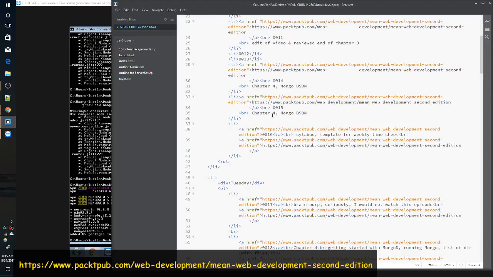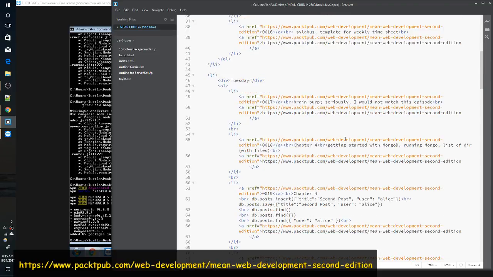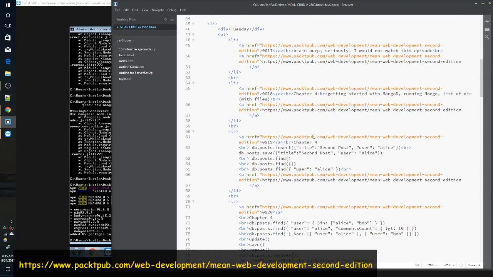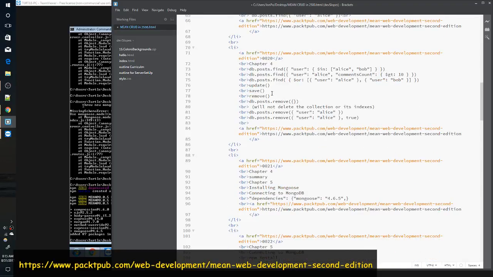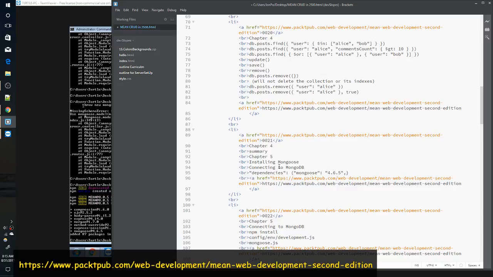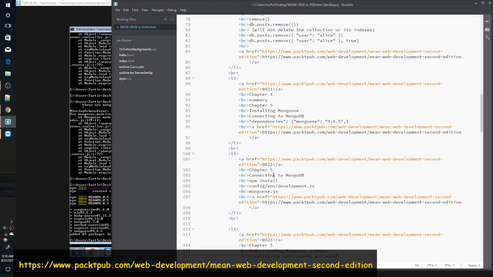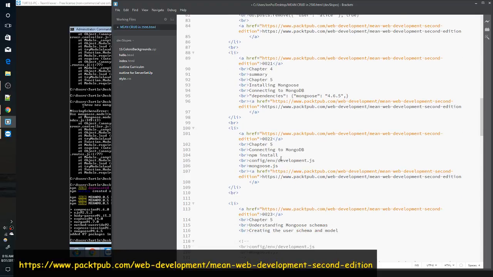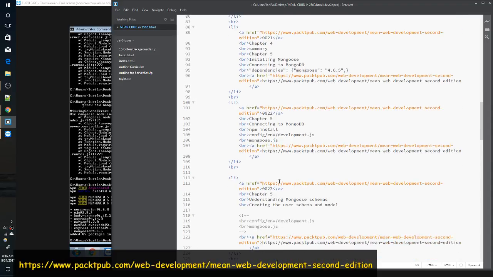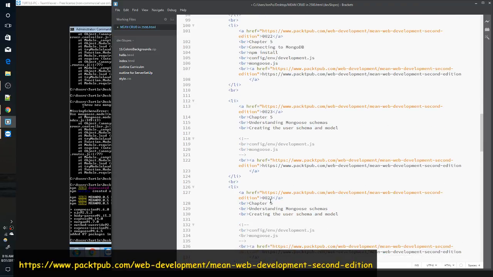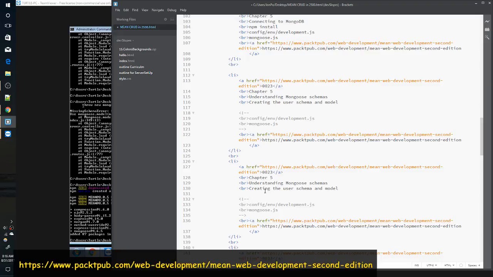I know that for a fact, what I'm trying to figure out. Let's see, Chapter 4. There we go, Tuesday. Some of these episodes, I got good notes on what we were going through, but there's more than a 5 minute episode here. Same thing: installing Mongoose, connecting to Mongo, dependencies. Chapter 5, connecting to MongoDB. Chapter 5, understanding. Okay, we're still in 5. So the first episode.